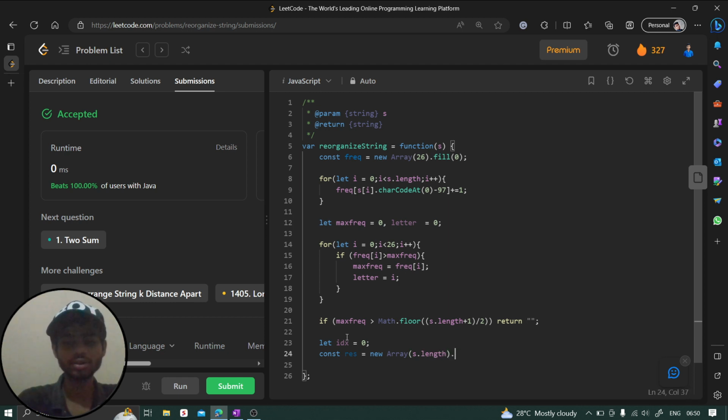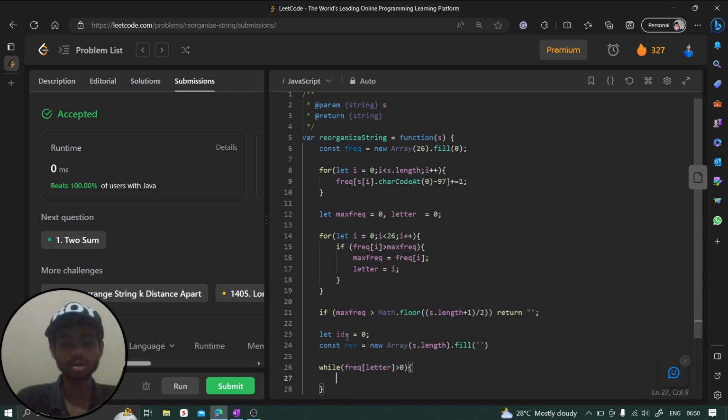Fine. Dot fill. What do you have to fill in that place? You have to fill an empty string, right? Fine. Now what are we going to do? First of all, move to the character which has maximum frequency and start filling on the even indexes. So while our frequency of letter is greater than 0, if it is so, then what are we going to do? We are going to say okay.